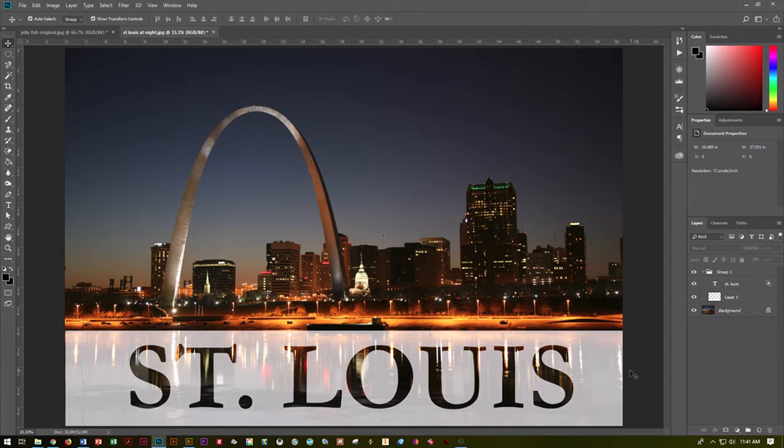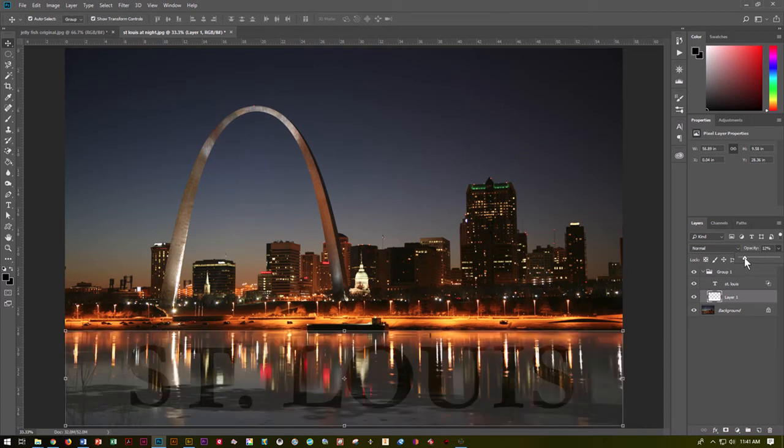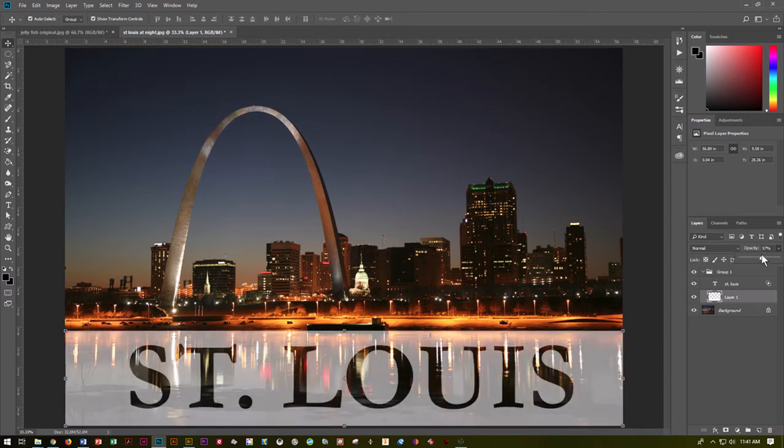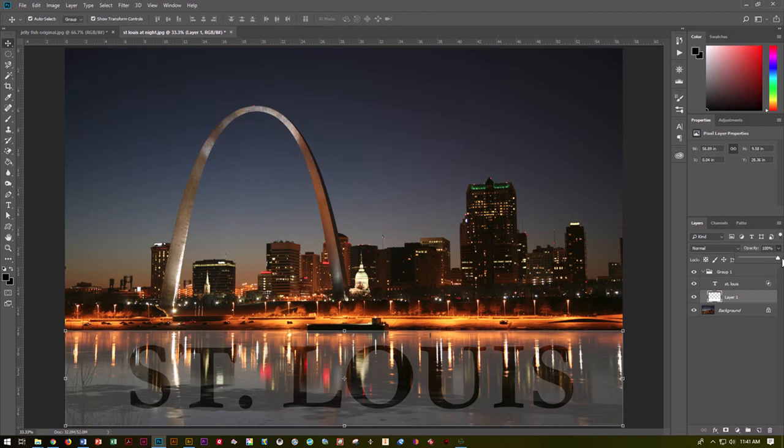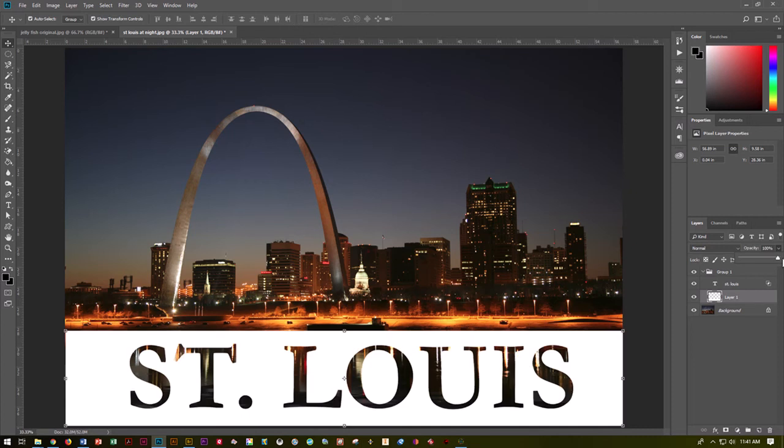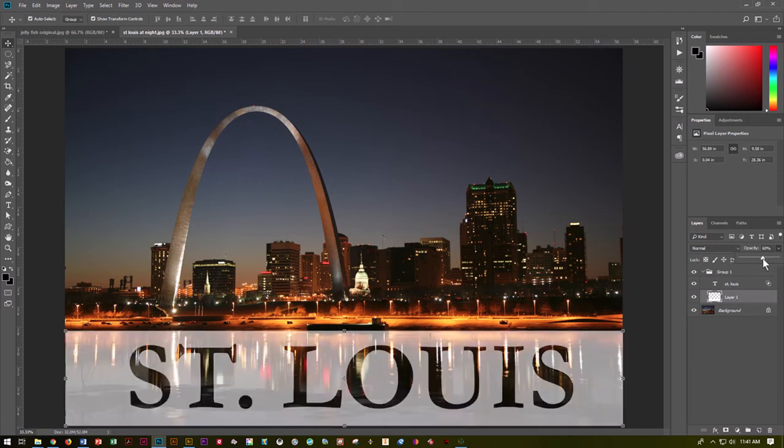If you want to, with this layer right here, you can play with the opacity if you want to make it more or less see-through. Depends on the effect you're trying to achieve. Bring it all the way up. Definitely has that white line. Not quite as fun though.